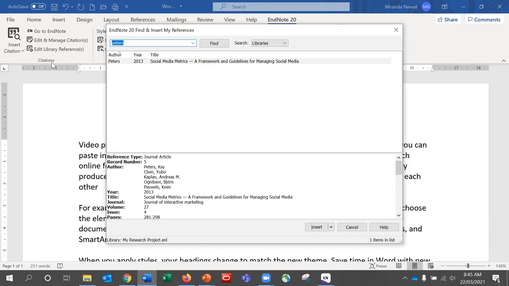The best way to search is the author name. Once it has either found a match or it may find multiple matches, you can then select from the list, and whichever one is highlighted, the full details appear down the bottom, so you can ensure you choose the right one. There are a range of options when it comes to inserting. You can insert in the default format, but you can also choose other formats.